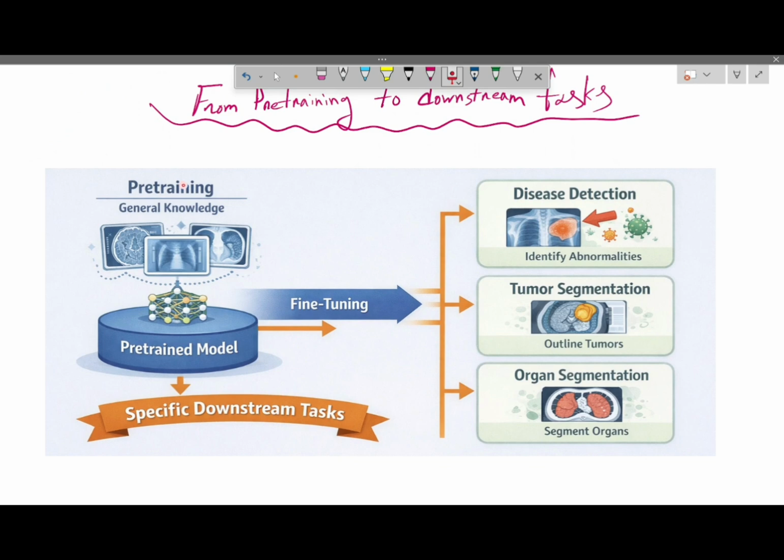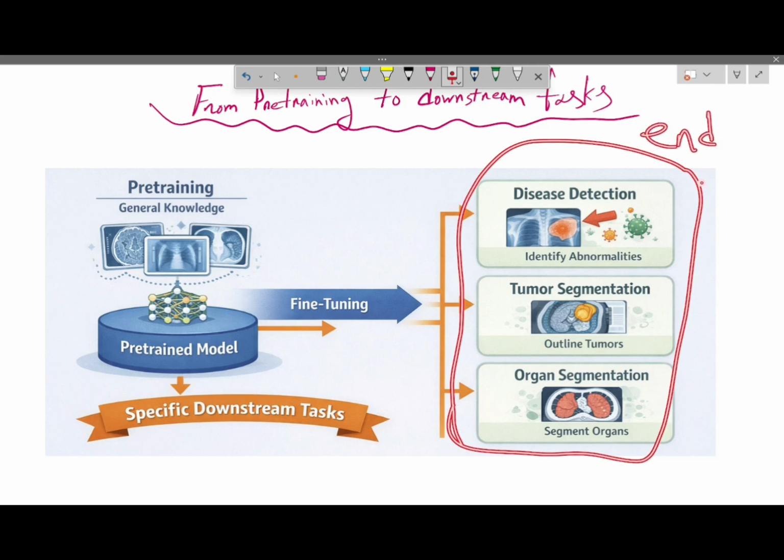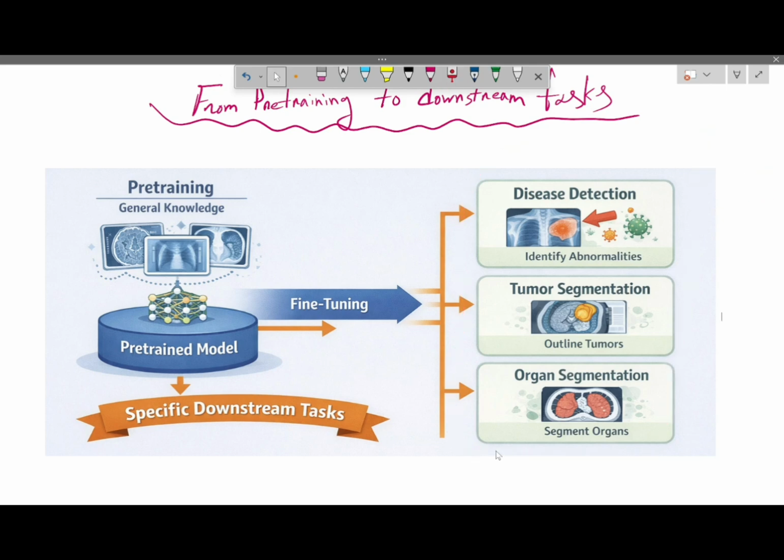In this figure, on the left side, we have the pre-training stage. Here a model is pre-trained on large datasets. It can be any kind of dataset, but I am just showing an example in the medical field. Then we fine-tune the pre-trained model to specific tasks. So this is called fine-tuning, and this is represented on the right side. This side is our end goal. And so these are downstream tasks.